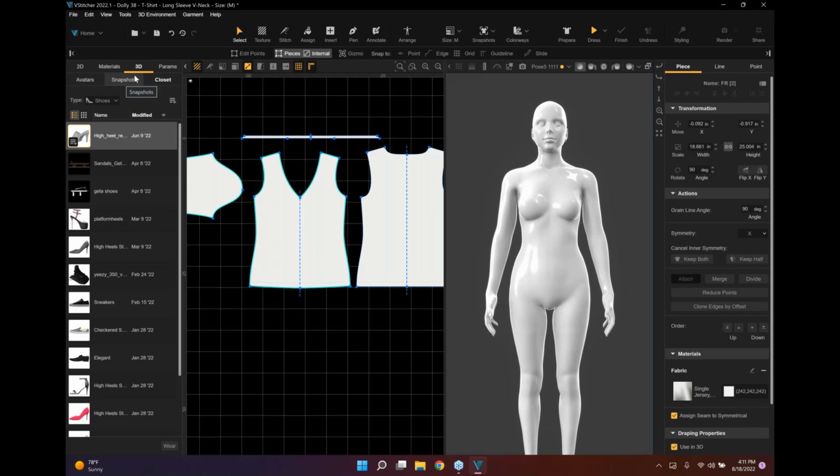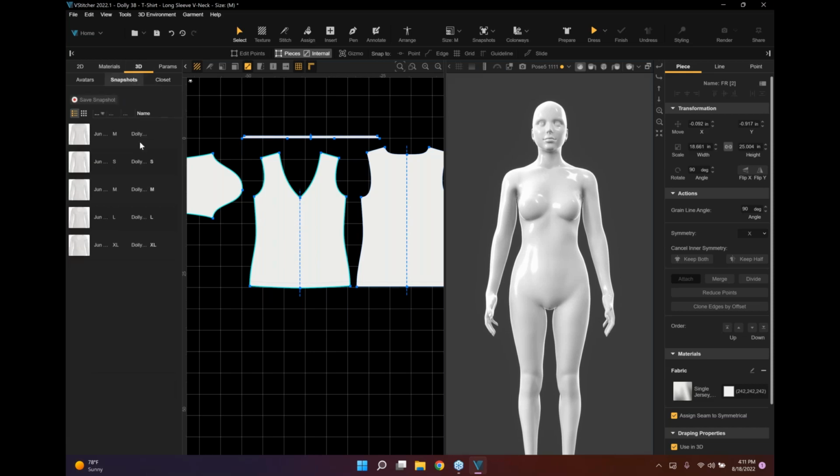So what I want to do is load up my snapshot. And when you work with any graded garment from our cloud, the base size is an M. So the size that I want to work with is the size S. So I'm going to load this snapshot.